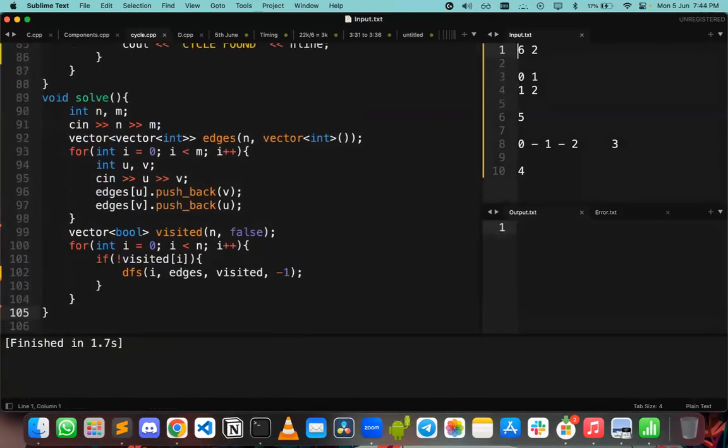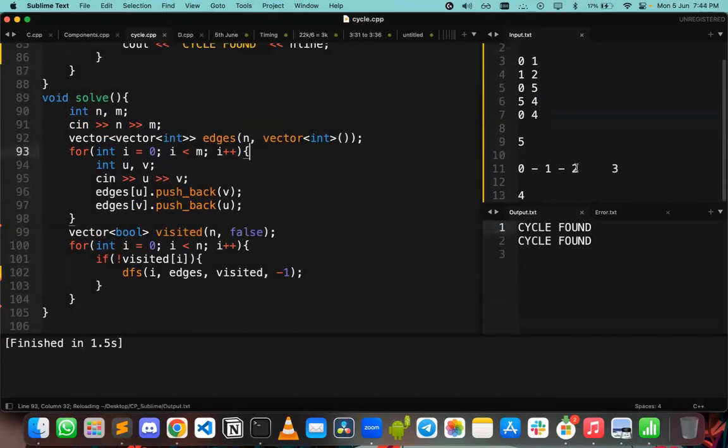Let's suppose we add 3 more edges. We add an edge from 0 to 5, we add an edge from 5 to 4, and then we add an edge from 0 to 4. Would there exist a cycle now? Yes or no? Let's see. So yeah, now there is a cycle.